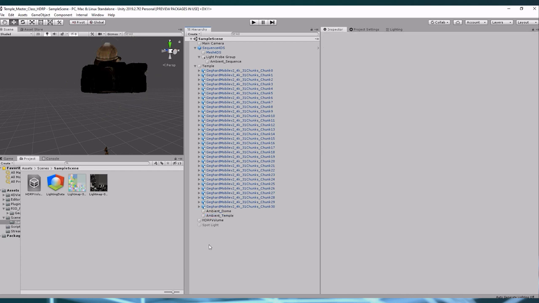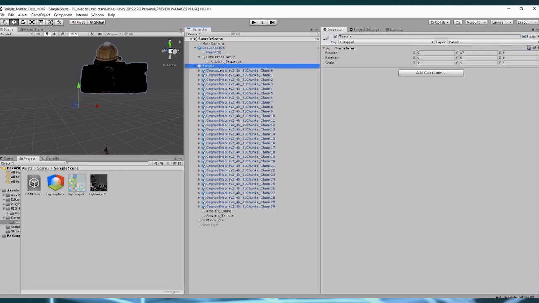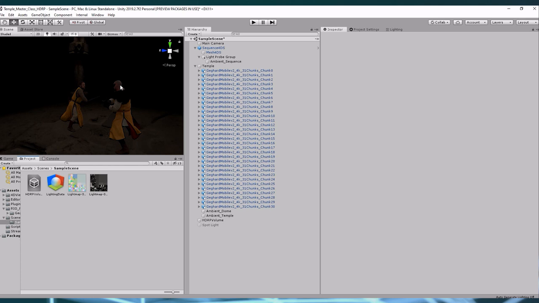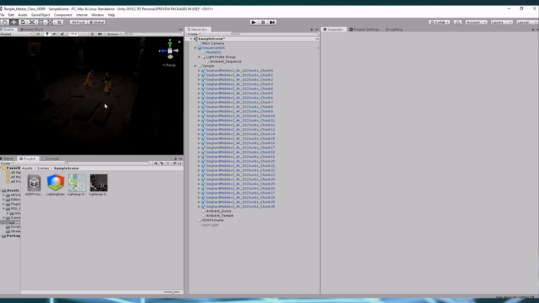Next, let us put our scene back together. So let me put the temple back to its original place. As you may have noticed, the characters are rather bright in comparison to their surroundings. That was intentional, since when I add my real-time light from the top, the ground will be in direct contact.